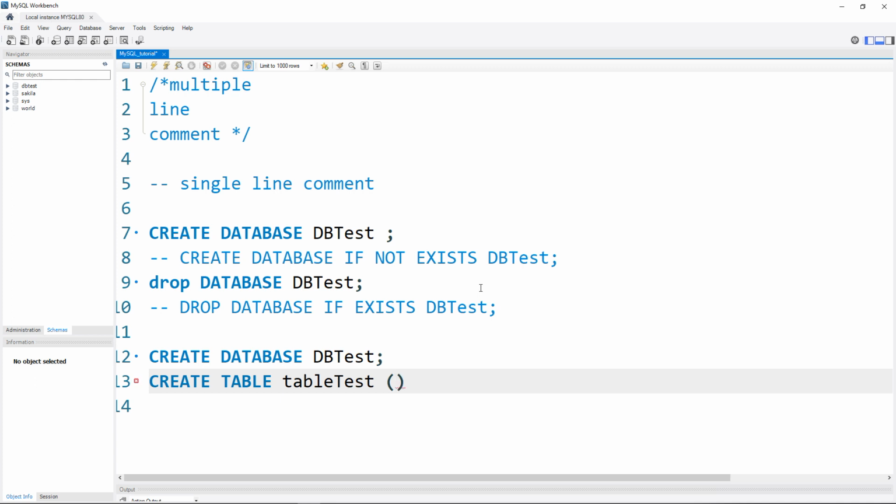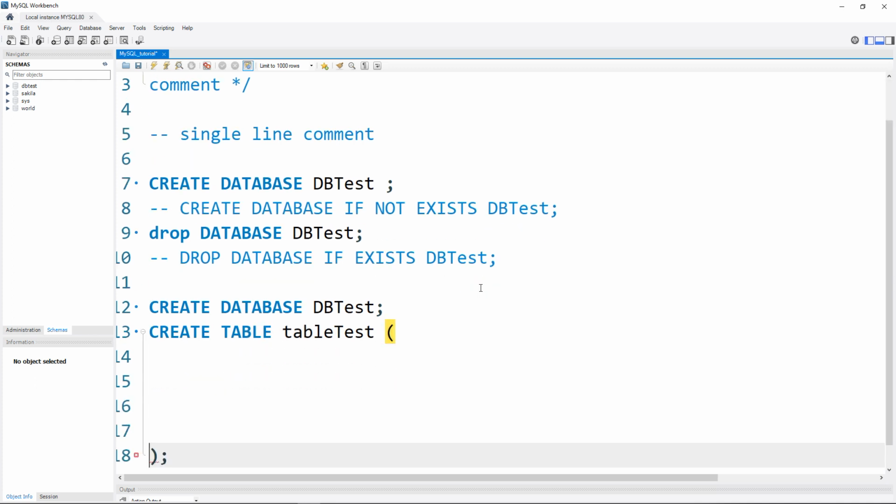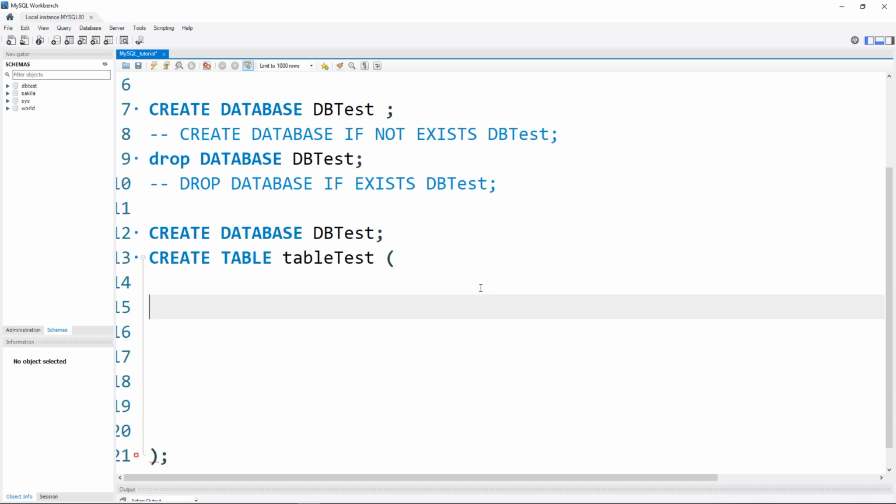Open and close parentheses, and don't forget the semicolon. And inside here, in between the parentheses, we will need our different columns. So let's have our first column. For example, let's call it test_column. This test column, I want it to be an integer, a whole number.